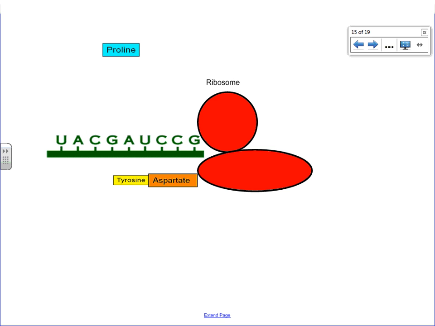CCG, ding. CCG, that's a proline. So it brings over a proline, attaches it to the end. The whole chain moves over. And now we have a chain that's 3 amino acids long. Now this will continue and continue until you get hundreds of amino acids in a row. Essentially this would really continue until you finally hit what's called a stop codon.